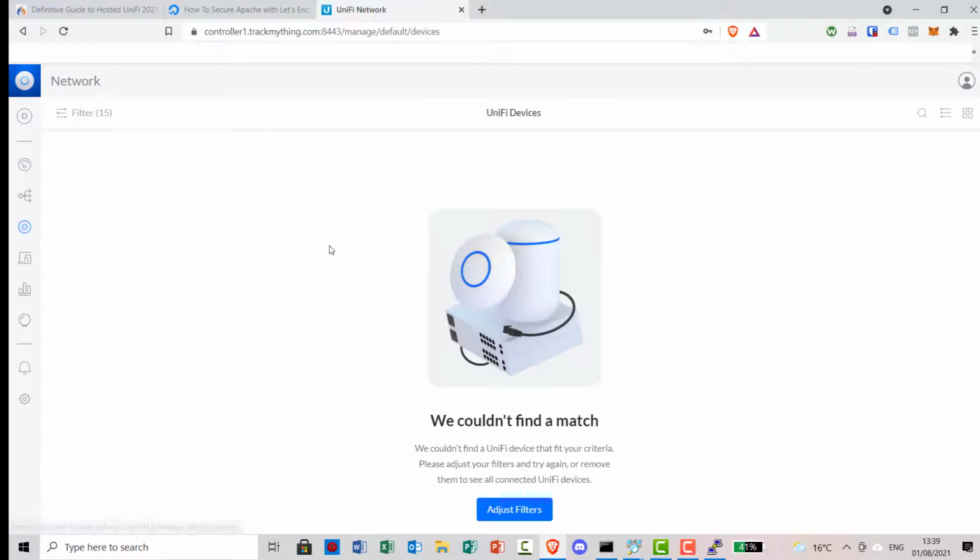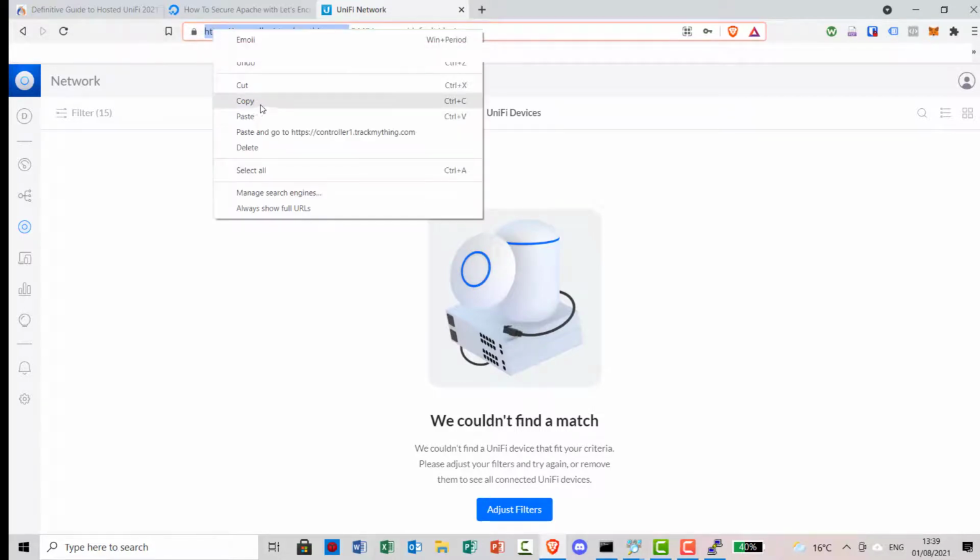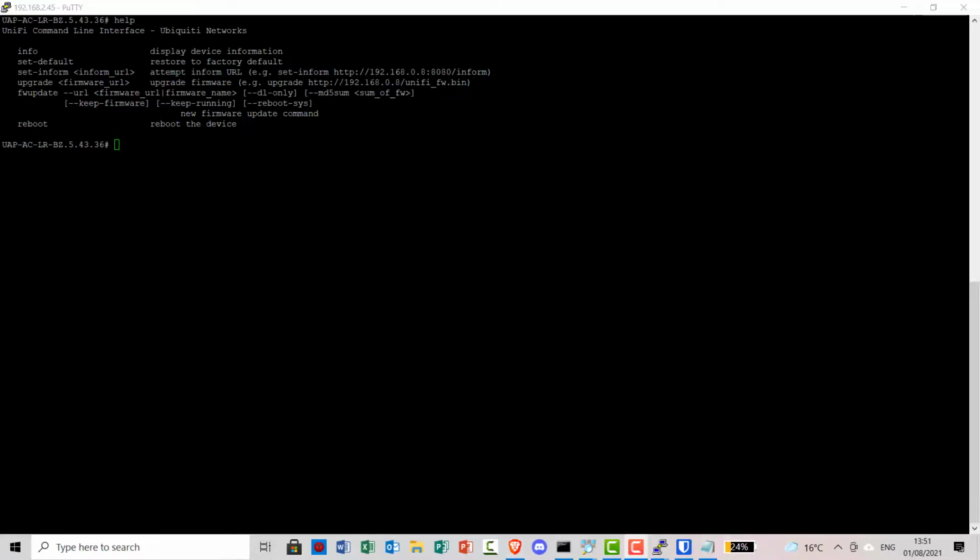So we'll jump back onto our controller here. We're going to use the URL address controller1.trackmything as the address for set-inform. Let's first just see if we can ping that to make sure it's resolving the name correctly from the access point. So type ping controller1.host-trackmything.com. We can see we get a reply.